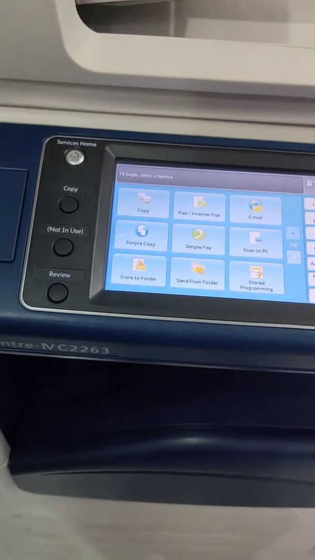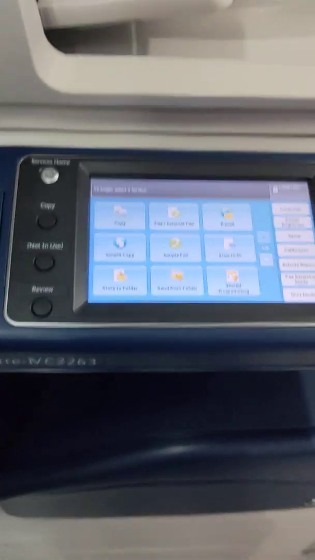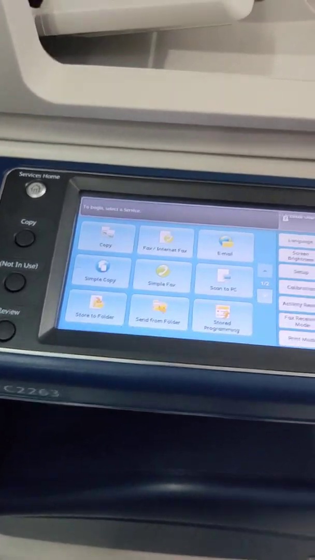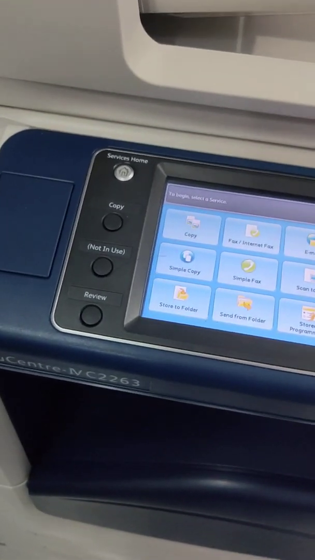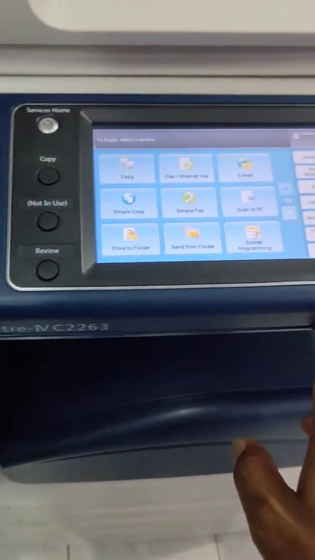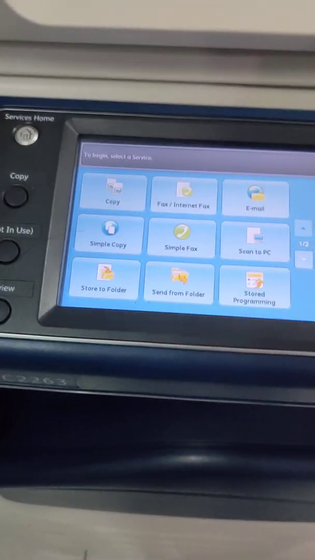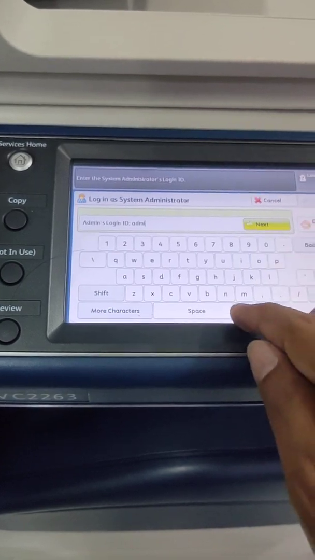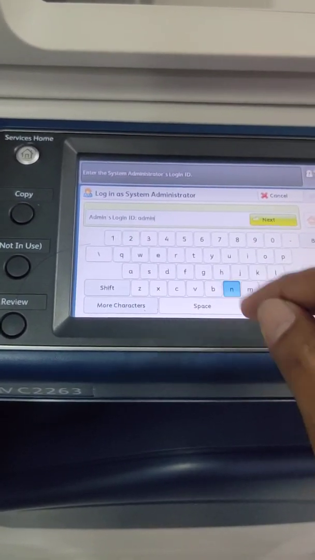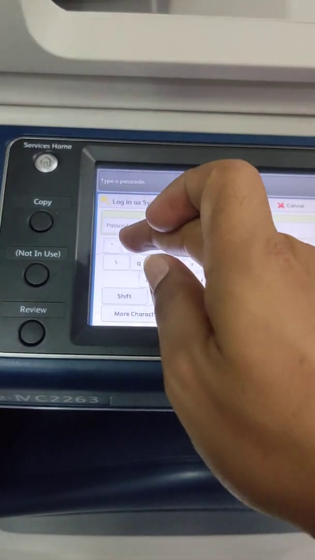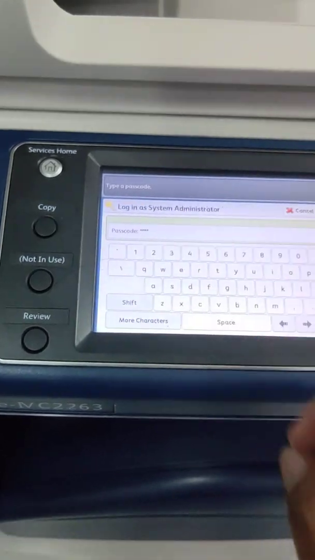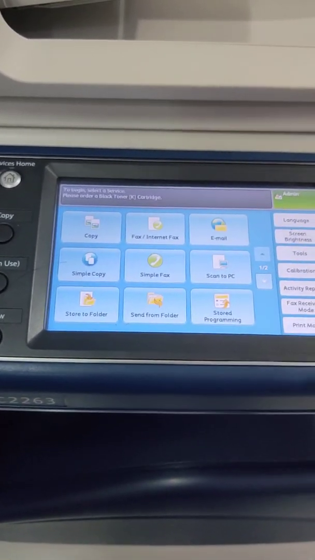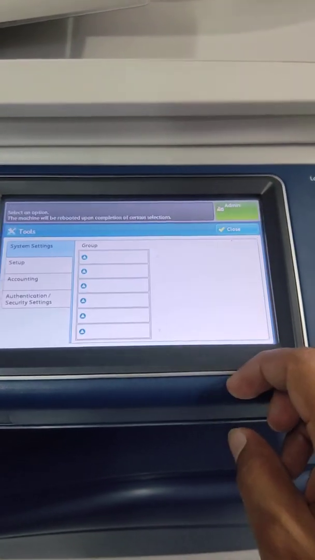First, you should know what the IP address of this copier is. Okay, how to find that IP address? First, you should log in as the admin user. Admin. Okay. 1, 2, 3, 4, 5. Enter. Okay, go to tools.